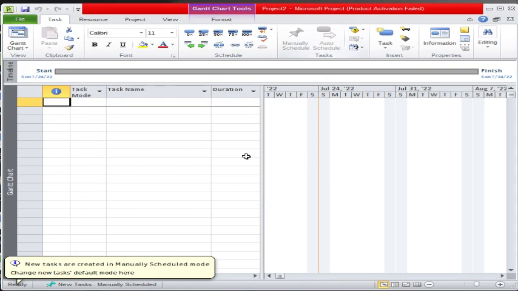So friend, in the next video we shall discuss in detail how we can make a project plan in MS Project, Microsoft Project, and what techniques and steps we use to create a project plan in Microsoft Project. Right now we have discussed a very basic level overview of Microsoft Project.